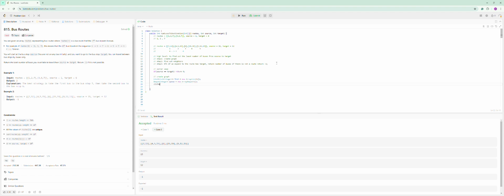And also the visited array to help us deduplicate it. This array's length will be the routes length, because it is how many routes there are.